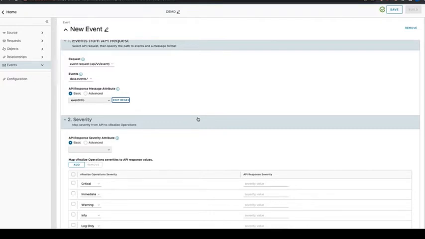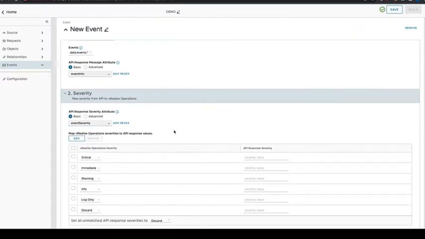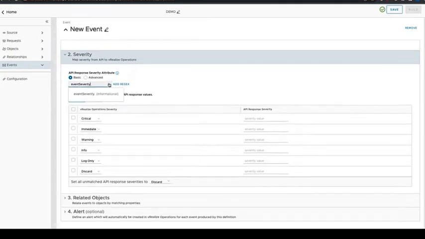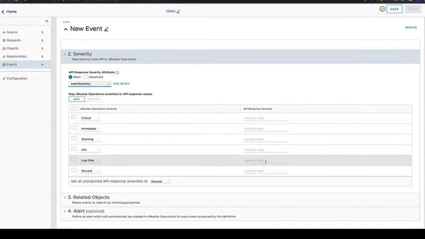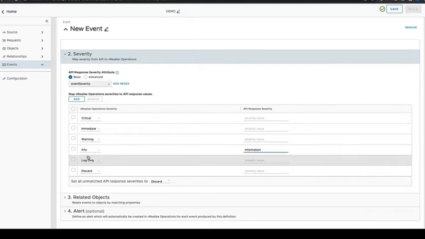Next, we can configure our severity. So here we need to find on our event response the value that represents the severity. So we can set event severity here. And we want to use our API documentation to know the different types of values that could be returned for each of the severities in that API. So, for example, information is one of the values. We can set that to the info level in VROps. And so here we have each type of severity that VROps supports for events.